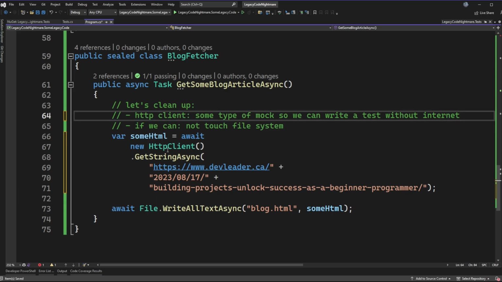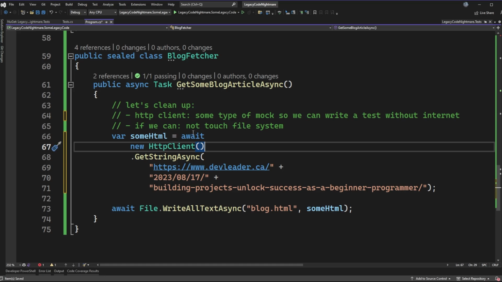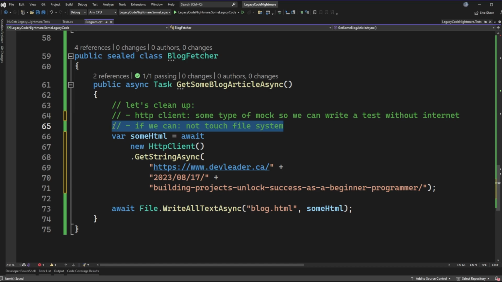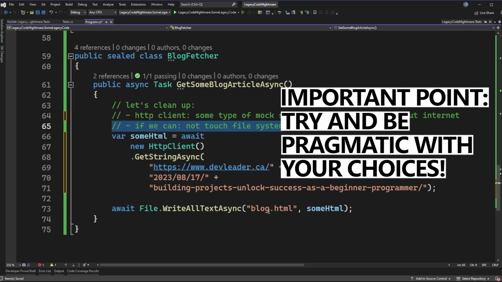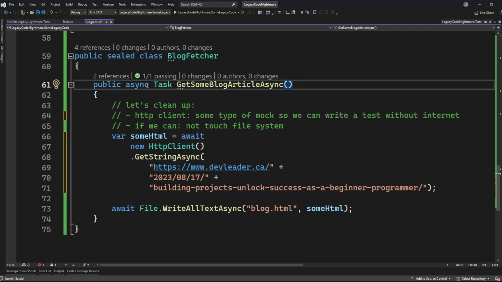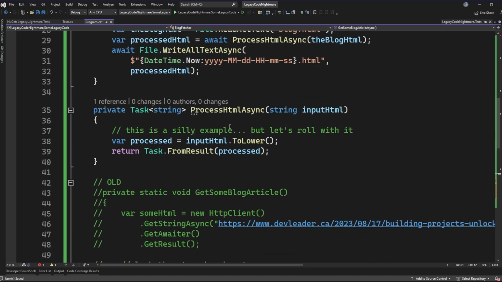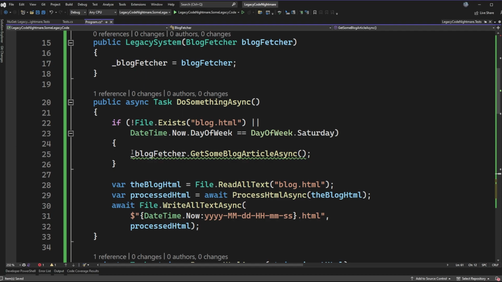Now, we still have an HTTP client used here, and we still have this fact that we're touching the file system, but we did say that we might come back to this one, and based on our types of tests, we might leave this one still, because realistically, just writing the file to disk, we might be okay with that. Now, a quick note before I forget: because we did make this async, we are going to want to go look at where it's used again and actually change that to be awaited.